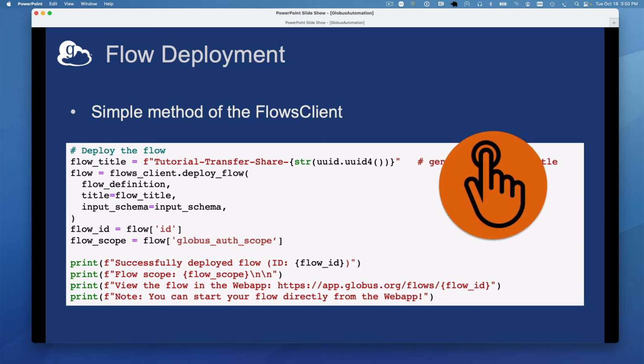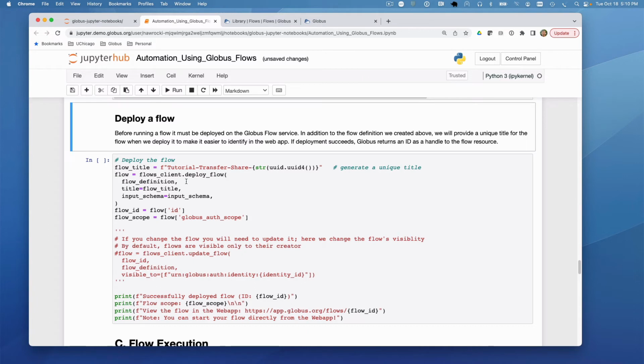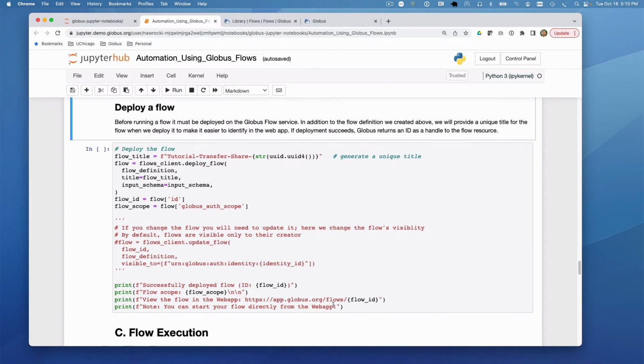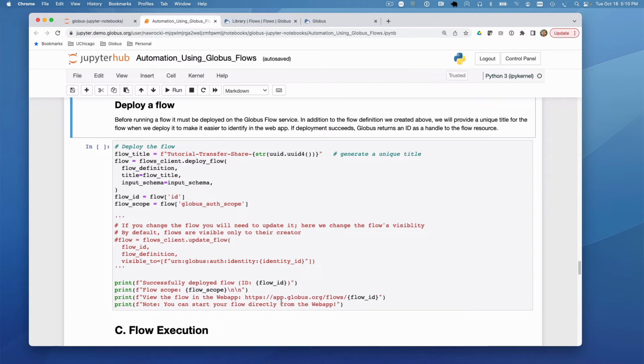Back to our notebook. Before we run this segment of code, we'll note that the flow is going to be given a name of tutorial-transfer-share followed by a unique UUID that's going to be generated, and this ensures that all of our flows don't have the same name because many of us are running the same demo here. And on the output, there are some print statements, and we're going to see the flow ID. This is going to give us the UUID of the actual flow, as well as a URL that will take us directly to that flow in the web app.